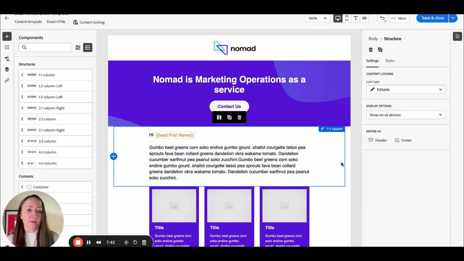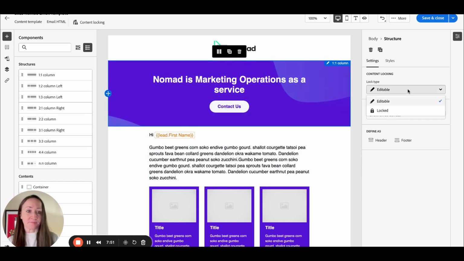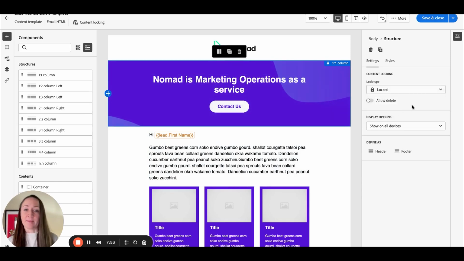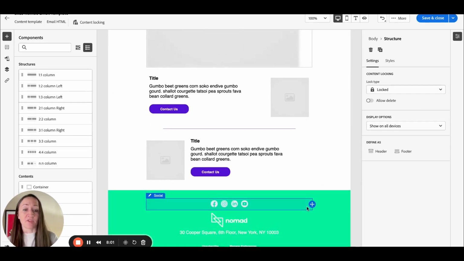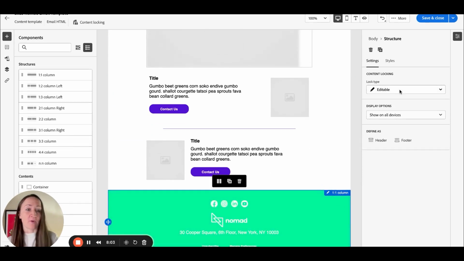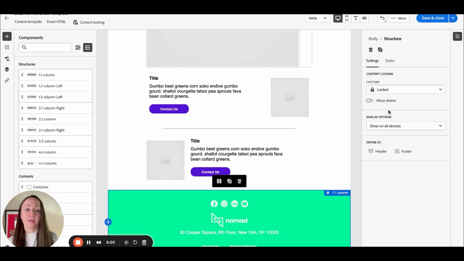However, I'm going to go into these individual sections and I'm going to say what's actually going to be locked down. So I want to retain this banner. I'm going to lock this. So anybody using this template cannot make any changes to the text, the background, any of the styling to this particular component. I want to do the same thing with the footer as well. So I don't need anybody editing this footer. I want to completely lock that down. And that's how this template is going to be used going forward.